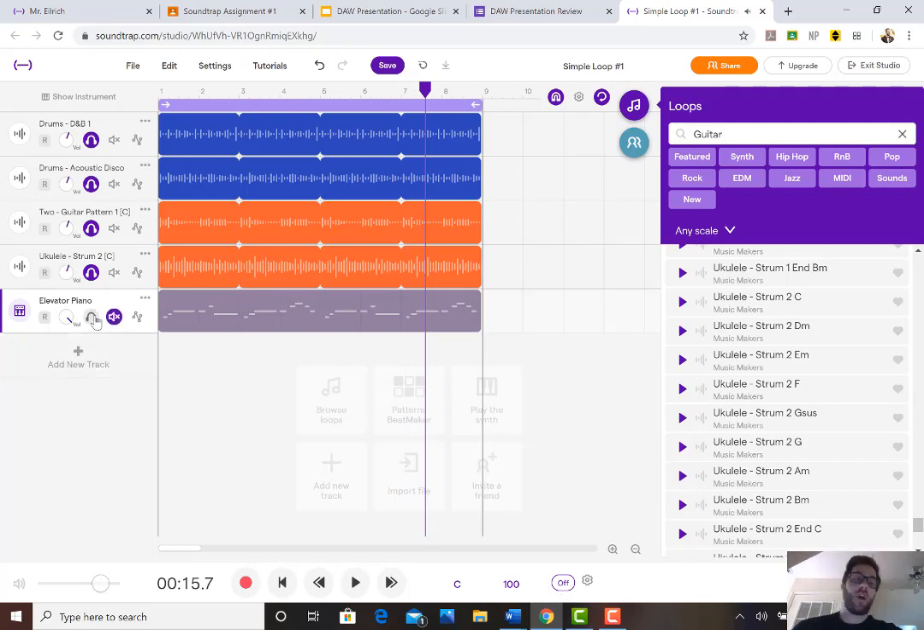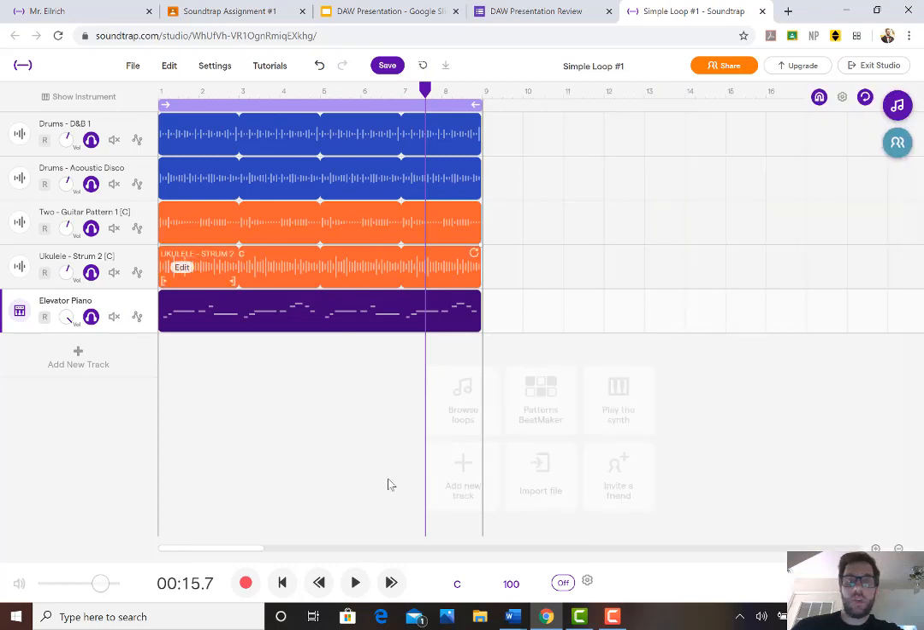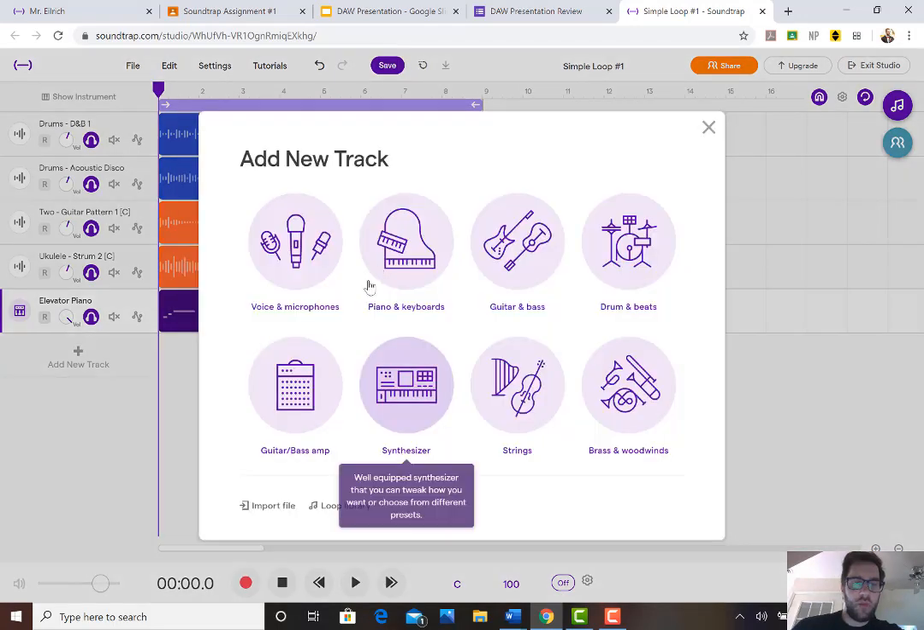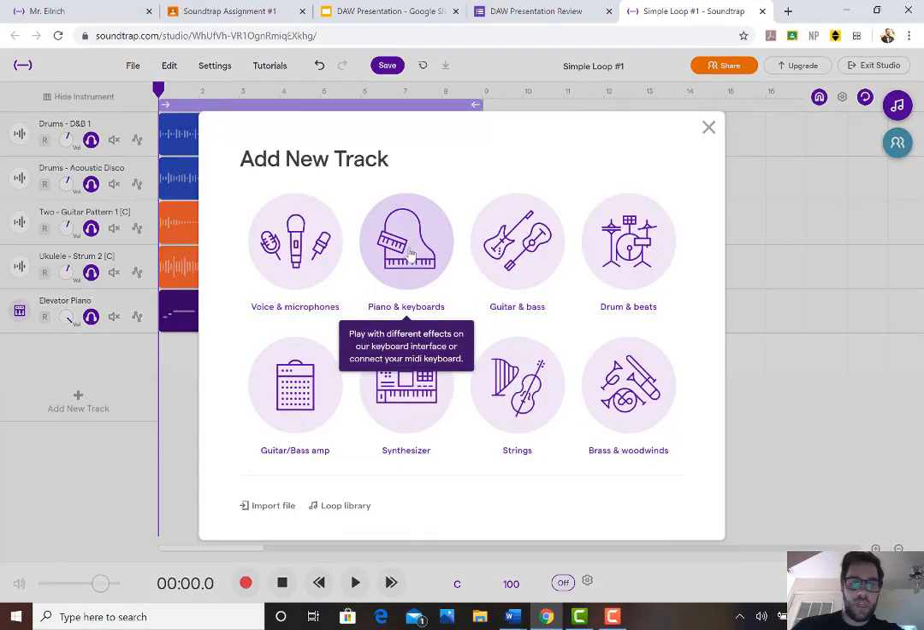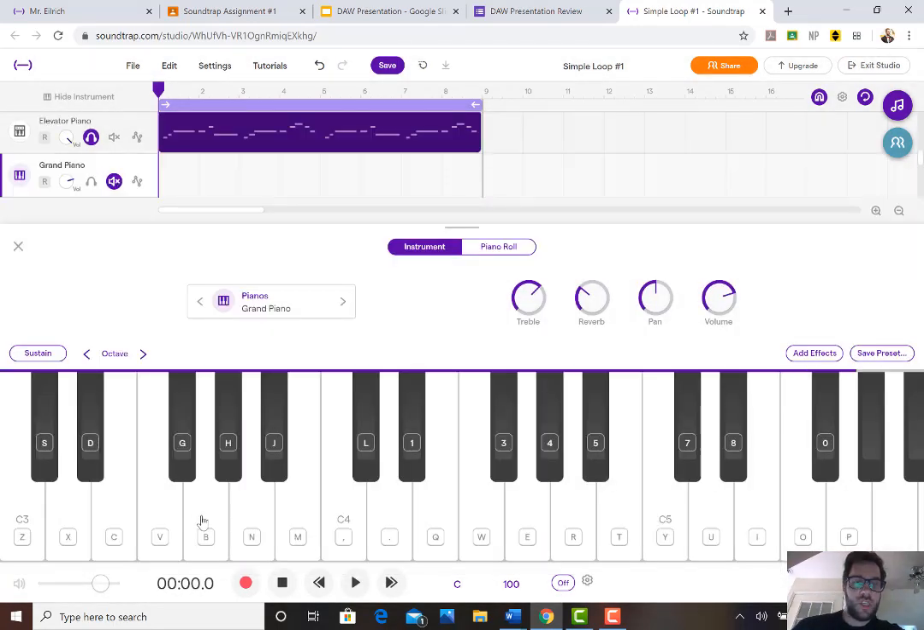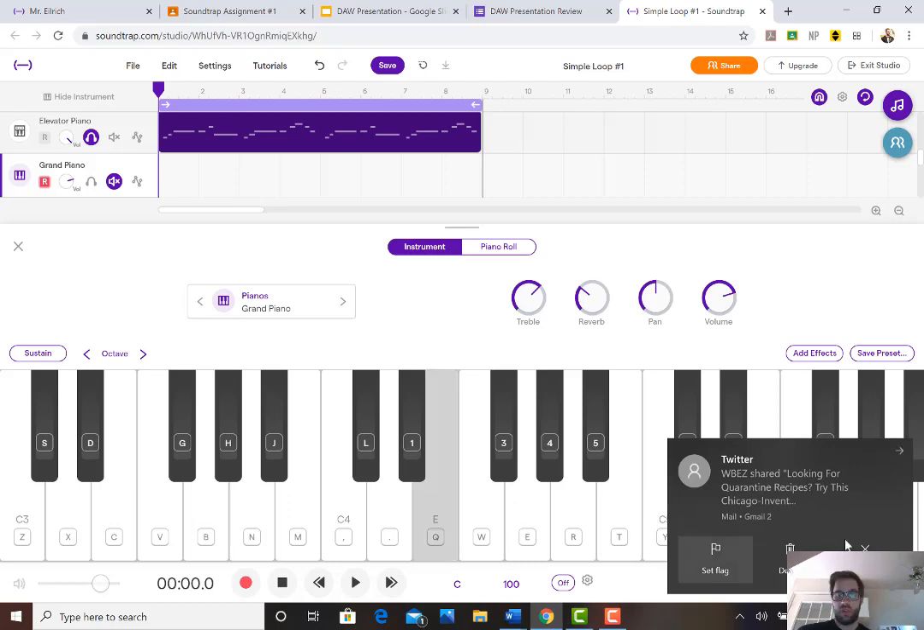So the last part you're going to add is a track that you create yourself using the piano. So we're done using loops at this point, and we're going to add one new track with the piano and keyboards. We are in the key of C major, so any of these white keys work. You can click on them, or you can also use your keyboard to play them.